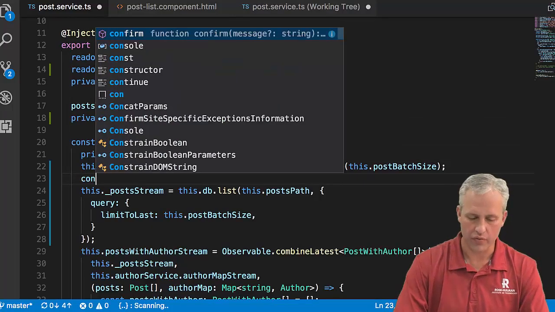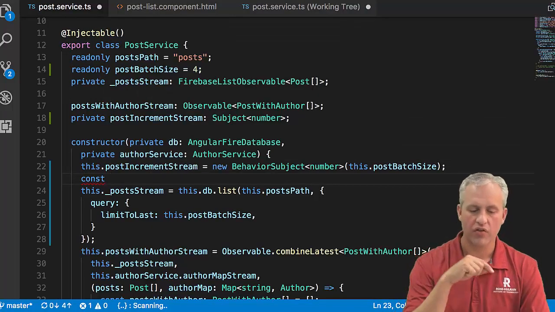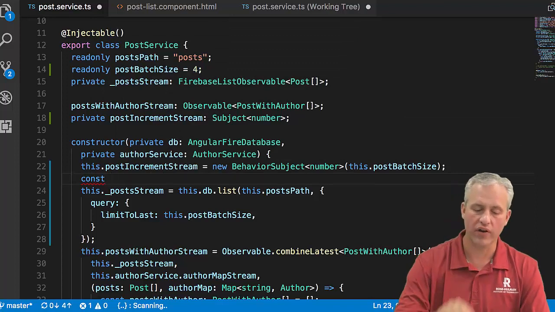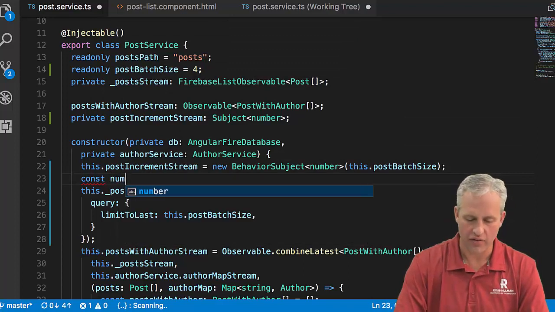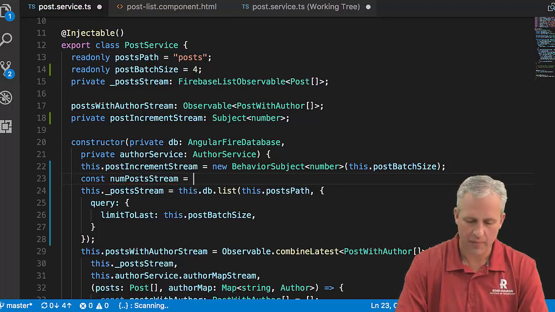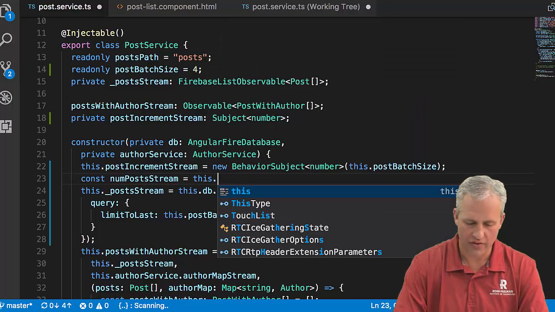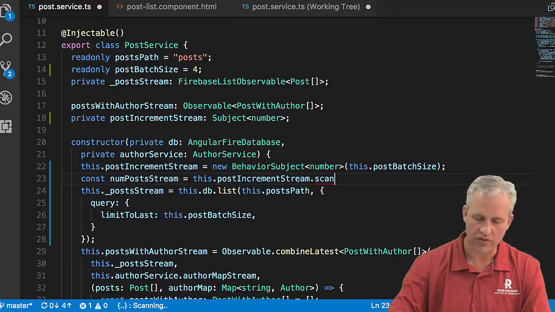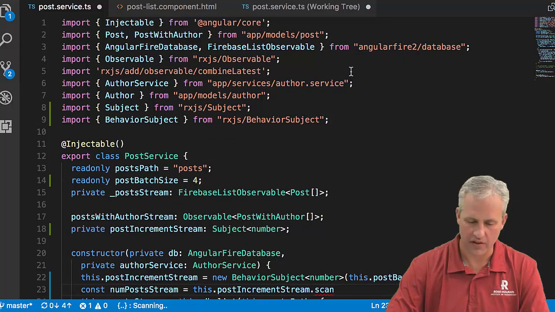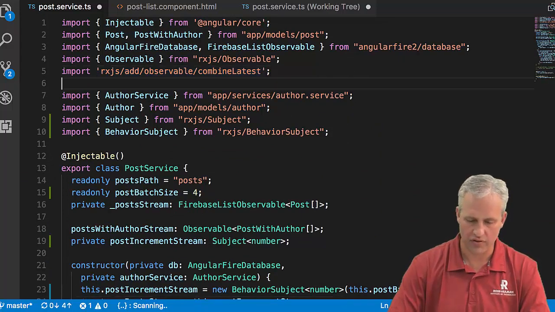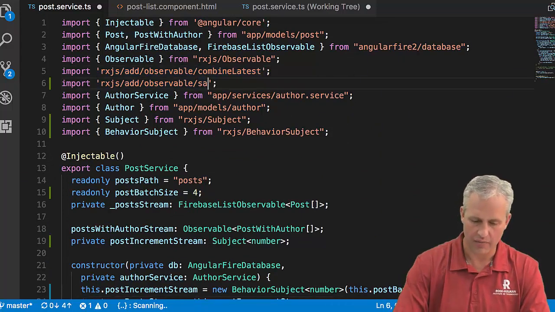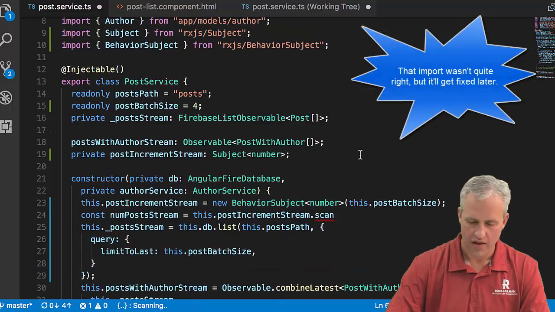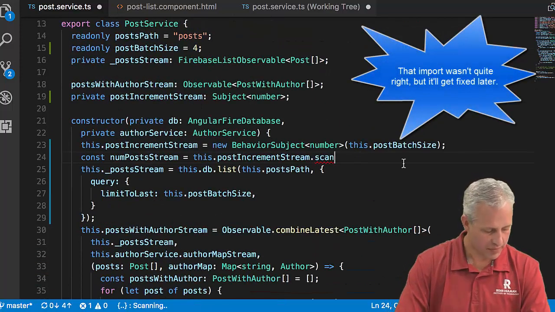So what we're going to do is we're going to say const. So we're making it as a local variable because we only need access to it here. So this is going to be num post stream. And it is going to be equal to this dot post increment stream dot scan. And of course it says, hey, I don't know what scan is. And that's because of the ridiculous import system that you have to use. Scan. Now I'll probably know what scan is better.